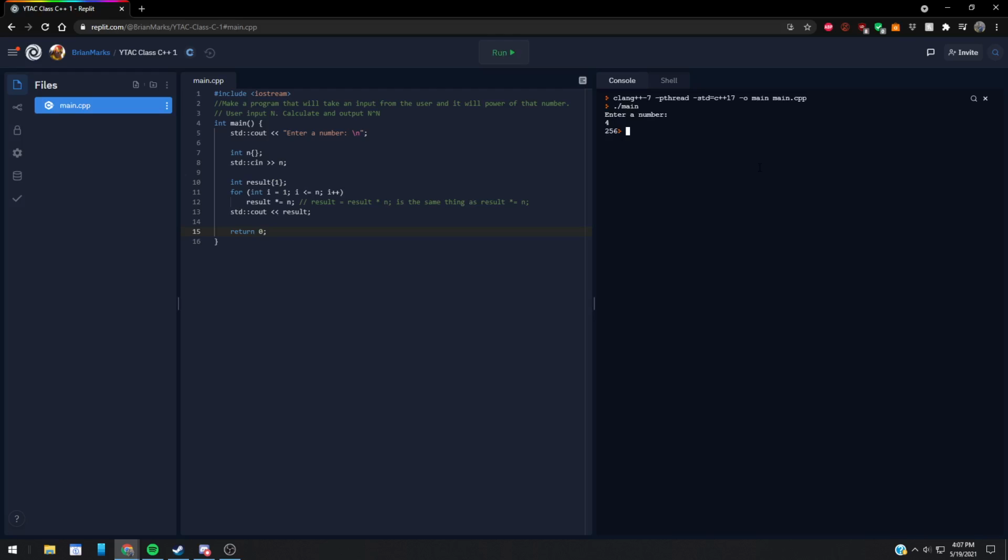And if I run in 4, it should give me 256, which I can also verify by saying std::cout and I'm just going to do 4 to the fourth power. I'll honestly just do it the most simple way to do an exponent: 4 times 4 times 4 times 4. Should just close that, and hopefully that works.